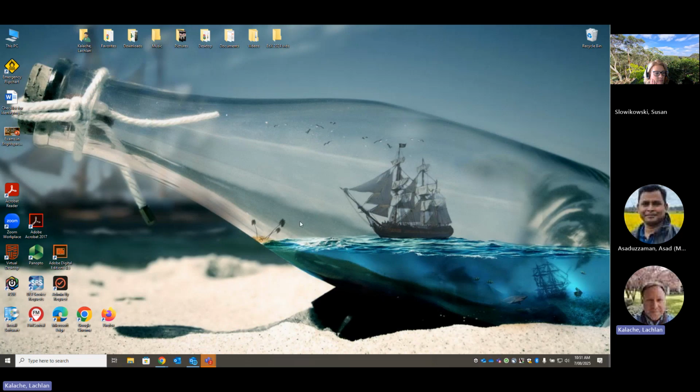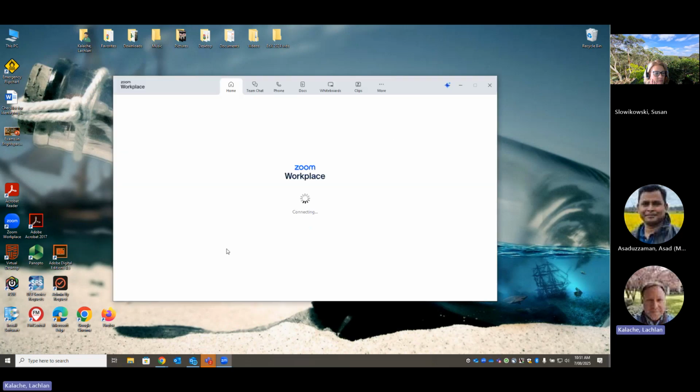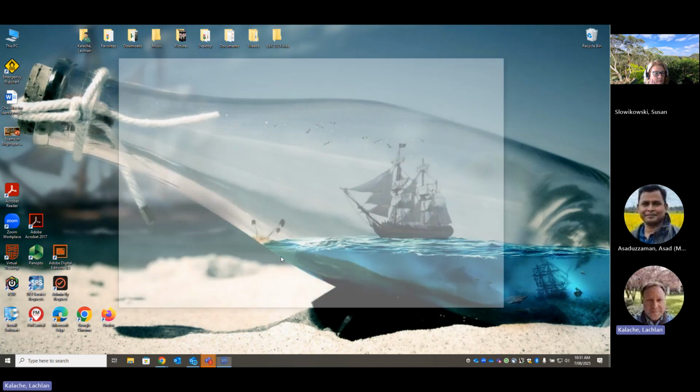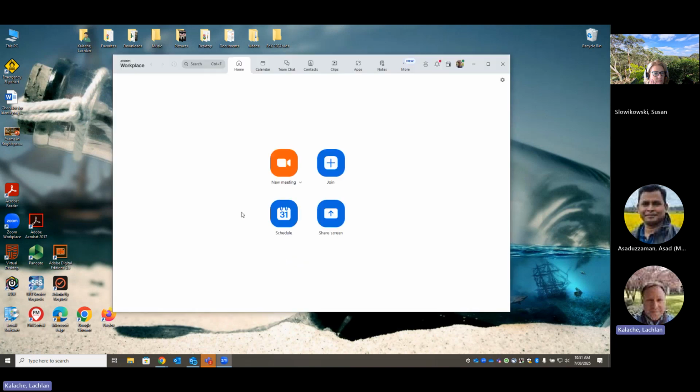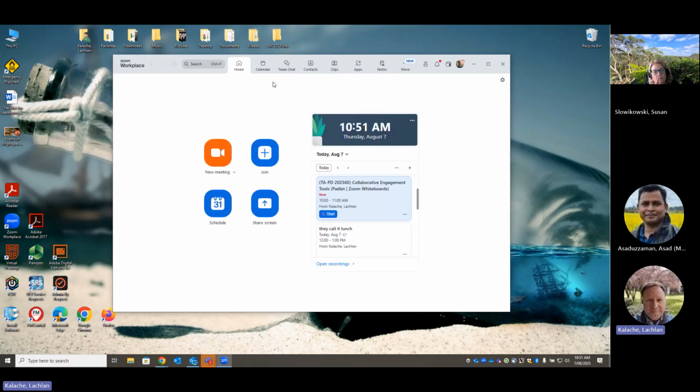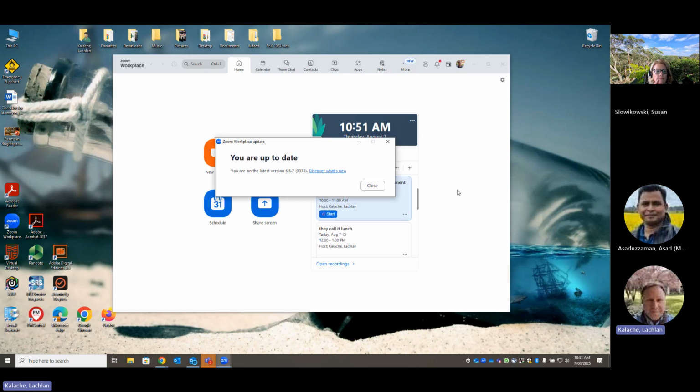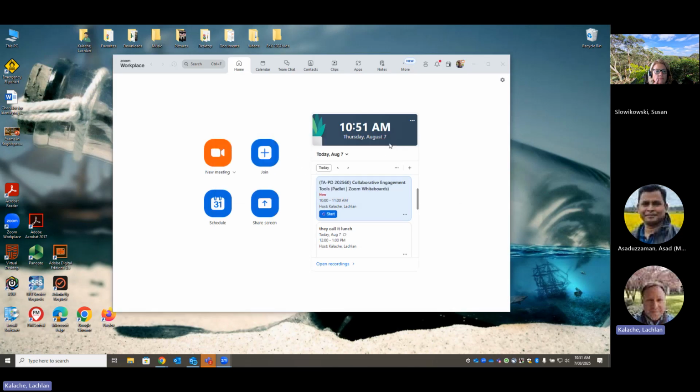When you launch that, it's going to open the Zoom desktop application, which looks like this. Hopefully this looks familiar. And make sure that you've updated it. If you haven't recently, make sure you do that by left clicking on your profile image and check for updates. You'll then be able to update if you're not already up to date.